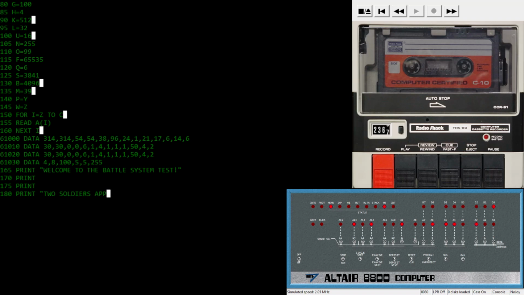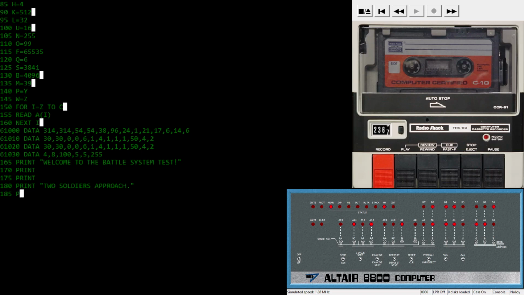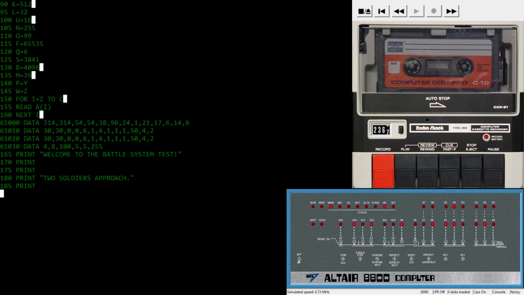It's one of the reasons why I'm using a later version of BASIC, because you can't use the actual backspace key with older versions, so it's a little annoying. Okay, 185, print, and there we go. We're done with that. Okay, that's our entire initialization and setup.